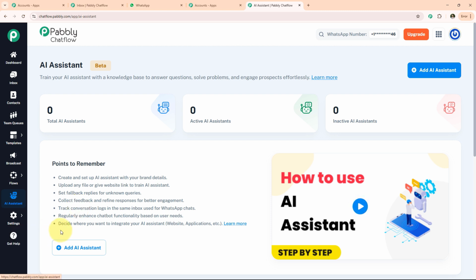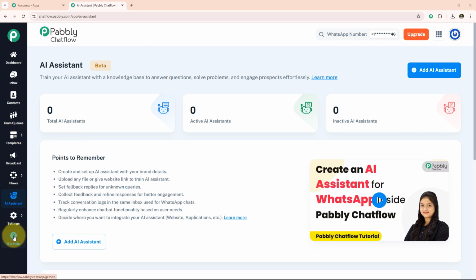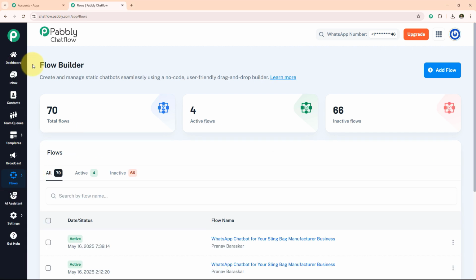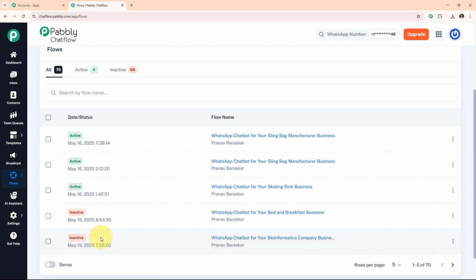Now we have the options Settings and Get Help. Now simply click on Flows. Now we have a flow builder page. In this we have total flows, active flows, and inactive flows.